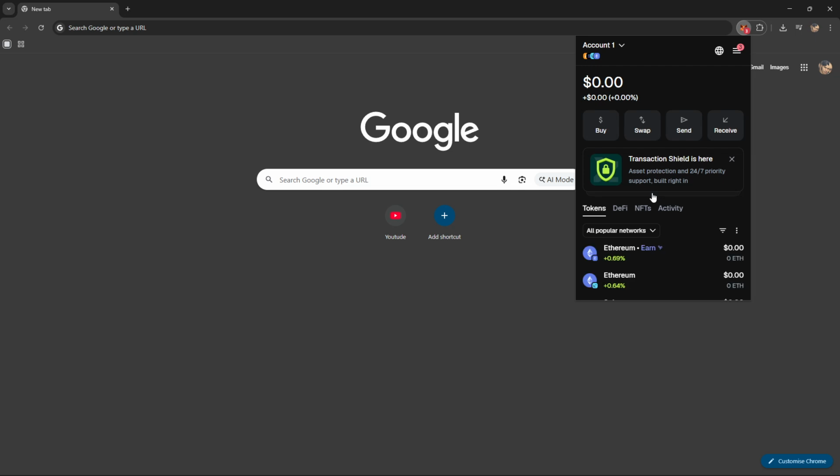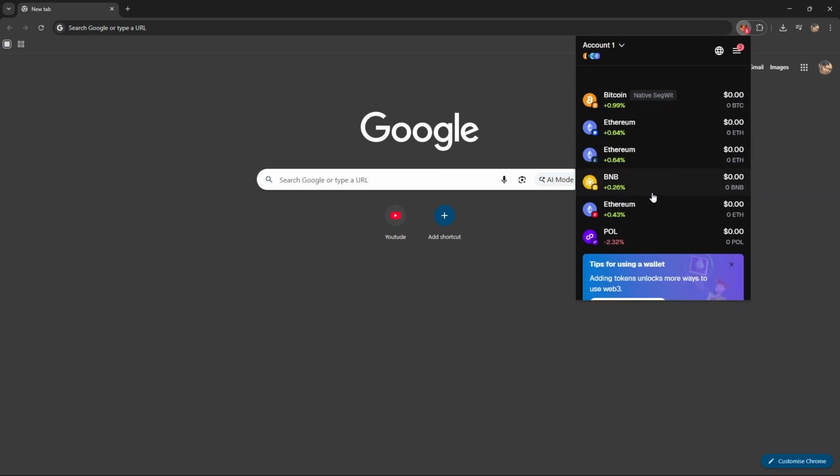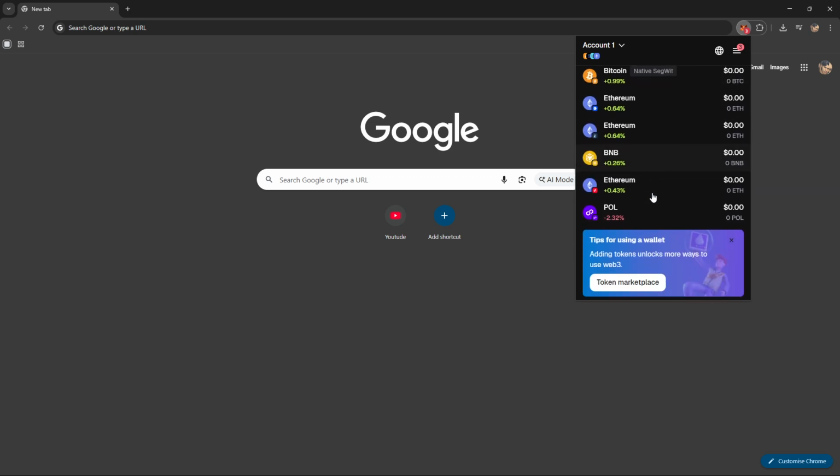If the extension doesn't open or the Fox icon is missing, try checking your browser's extension menu or the browser's settings to make sure MetaMask is installed and enabled.